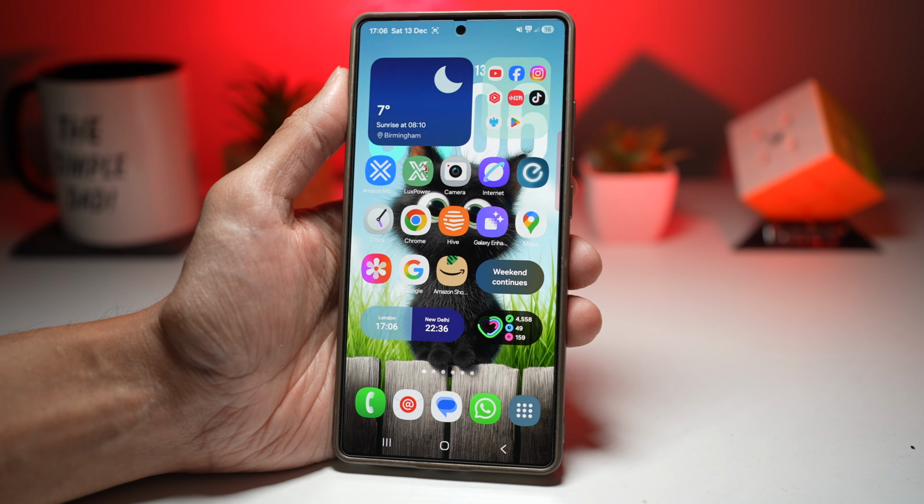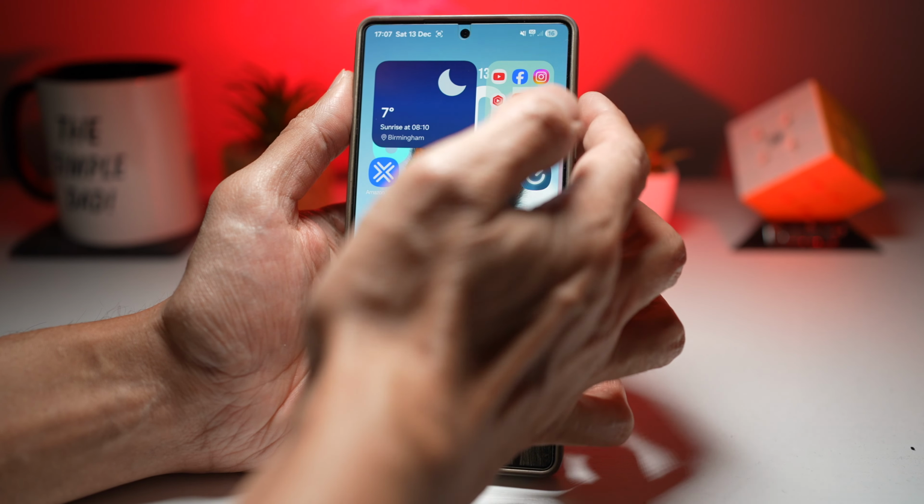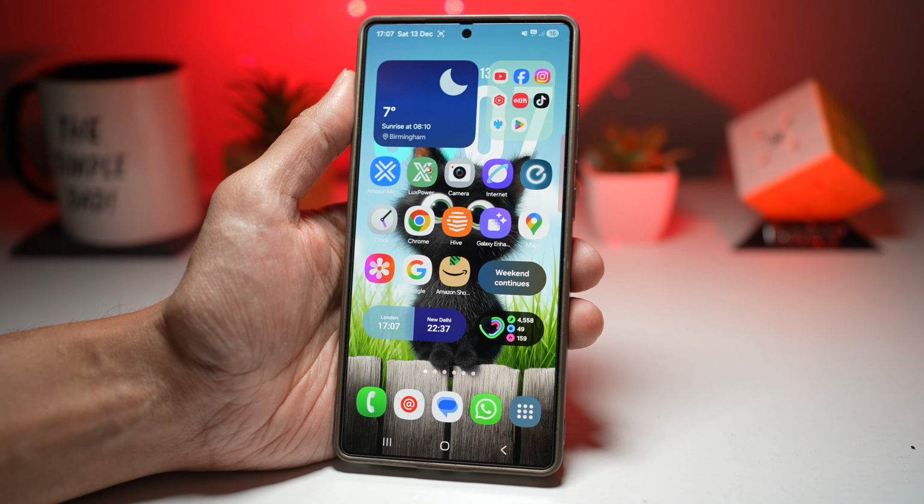In this video, I'll show you how to access accessibility shortcuts on your Samsung Galaxy device. Did you know pressing the volume up and the side button opens Samsung's accessibility action menu, giving you instant access to tools like assistant menu, talkback, magnification, and interaction control?